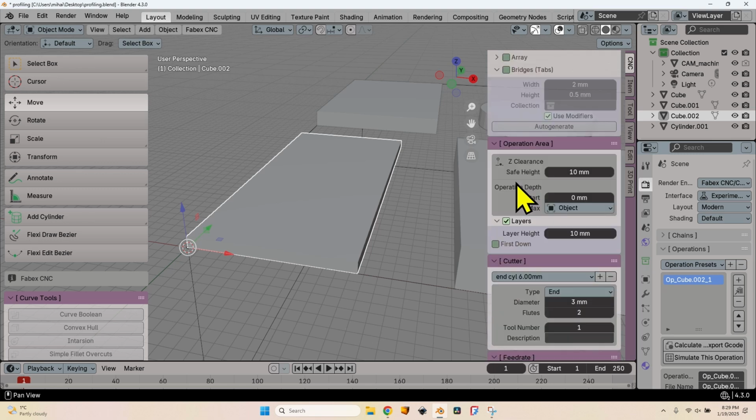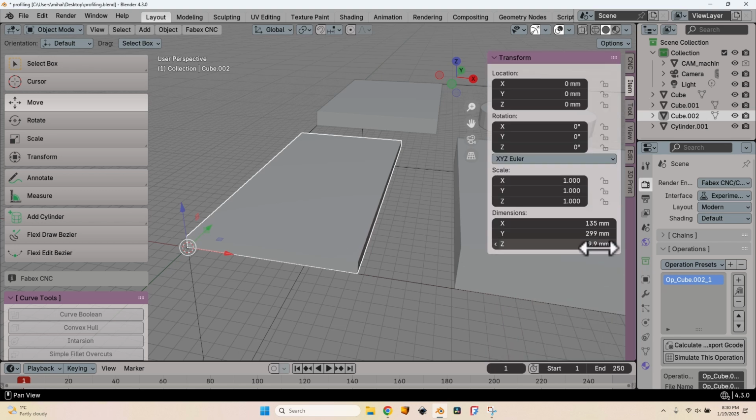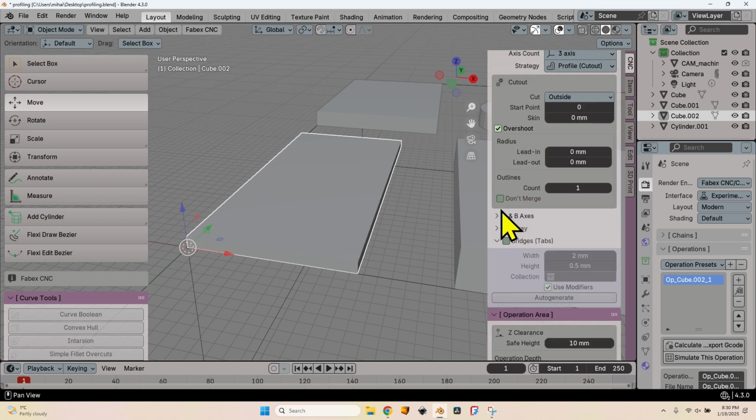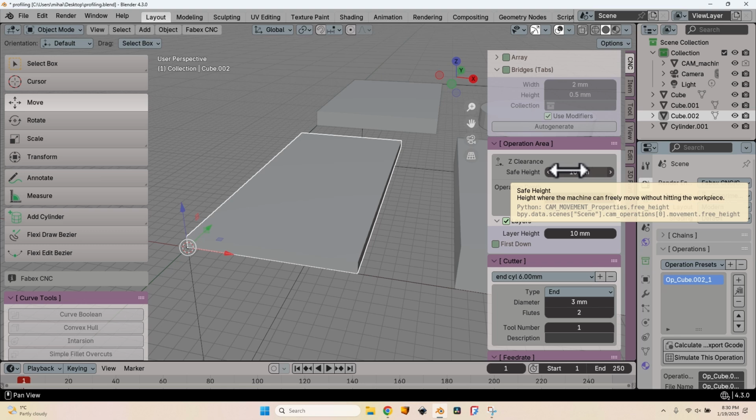So let's scroll down to the operation area. Here I have to change something. The object, let's go to the item tab. The object is 9.9 millimeters high. So going back to the CNC tab and scrolling to the operation area, I have to set a start depth of 9.9 millimeters. A safe height of 10 millimeters is quite small.